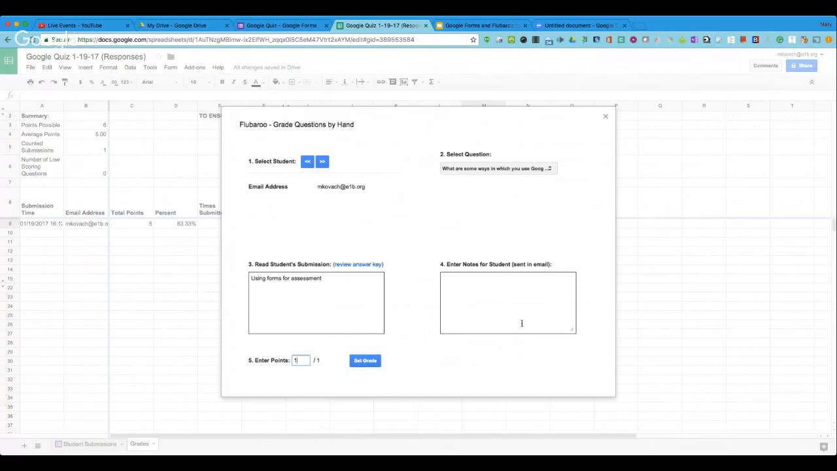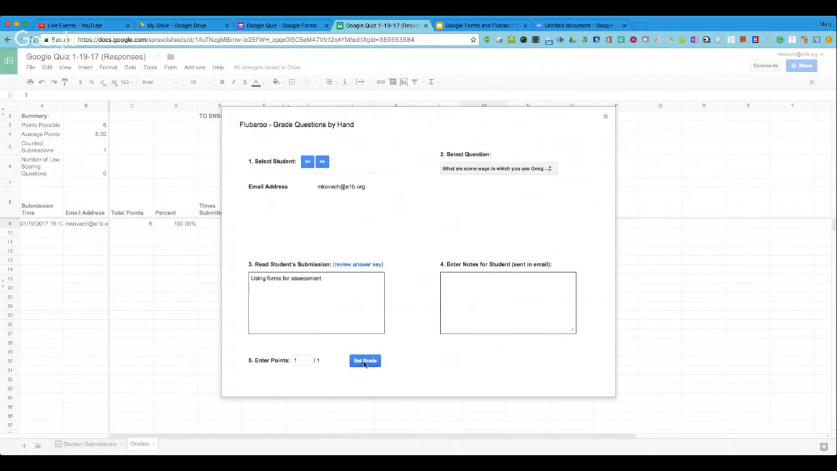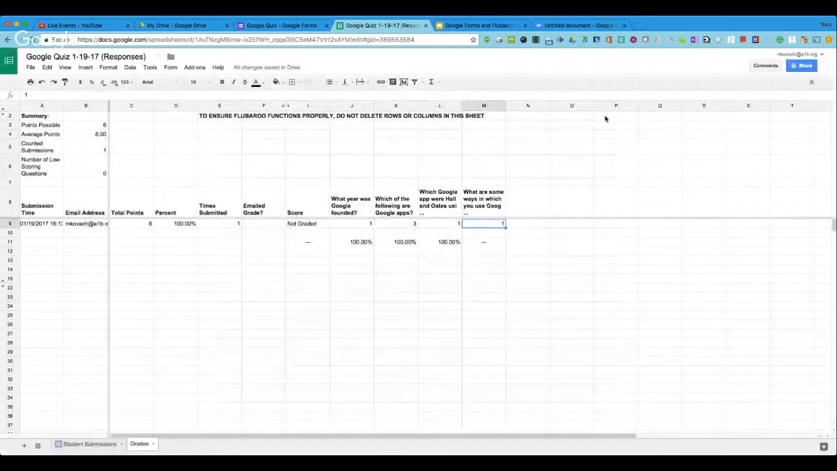Okay, so I'm going to add my points here. I was doing the Flubaroo grade questions by hand, and I'm going to set my grade. Really what I'm doing is it's showing me my responses, and then when I enter the grade, it's just putting it into that field in the spreadsheet. So I could always go in and manually enter those scores as well.